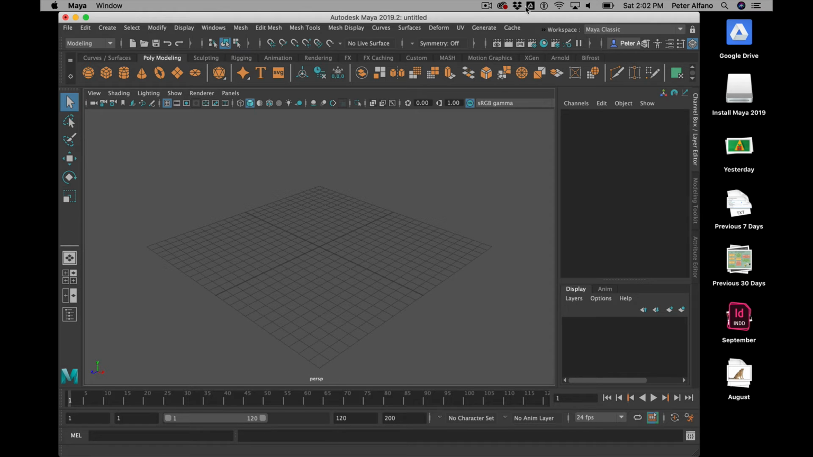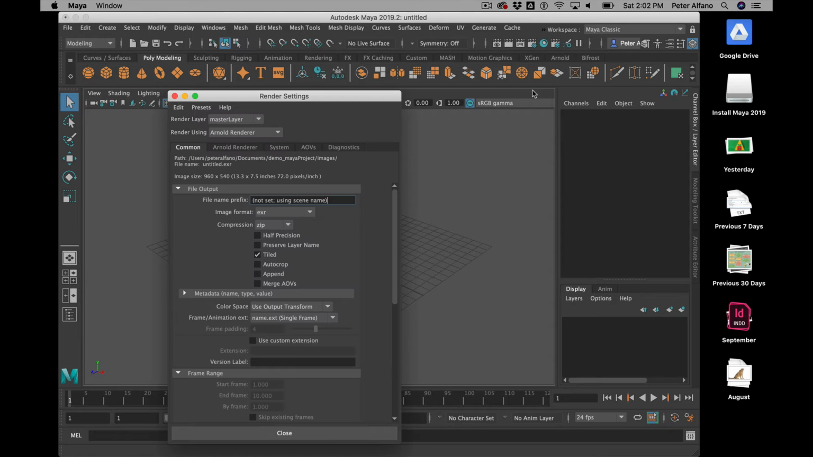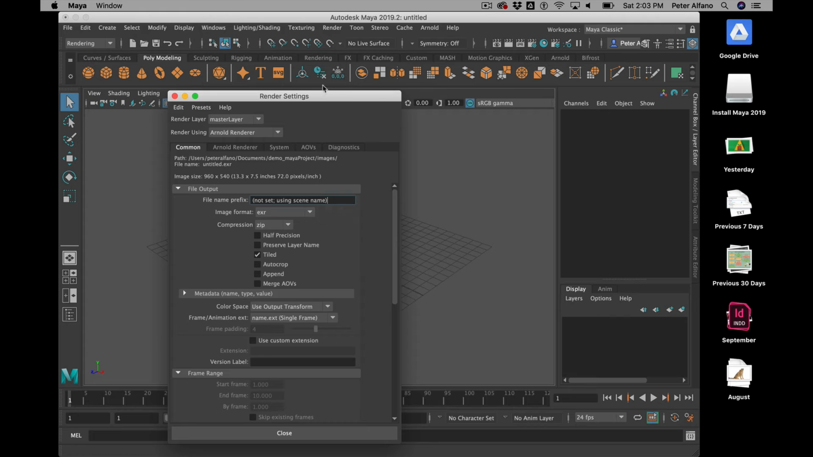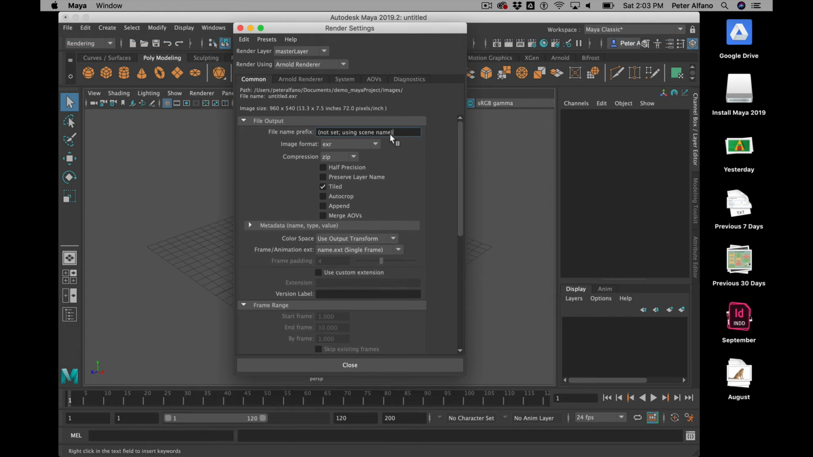Then the next thing I'm going to do is set up my render settings. I'm not going to be rendering anything in this particular video, but this is something you do every single time you have a new job. So it's good to just set it up right from the beginning. So let's do that. I clicked on this little button here. The other way to get to it is go to Rendering, Render, Render Settings.